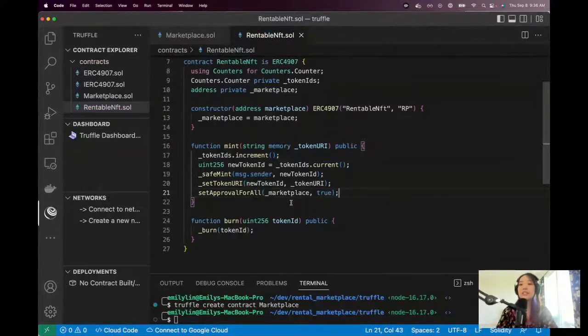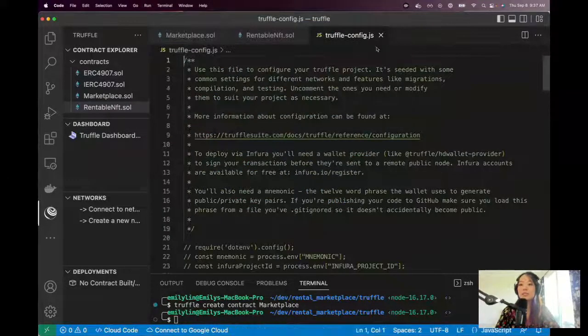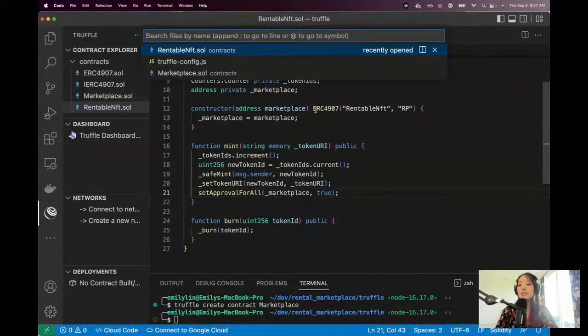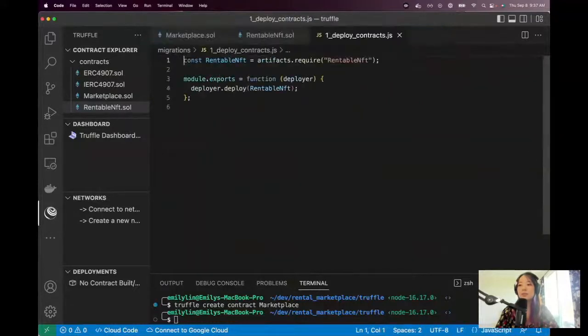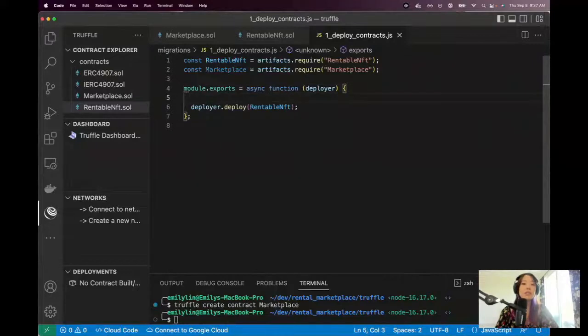Now let's dive into modifying our deployment file. So this is going to be deploy contracts. We need to do this with marketplace. What's special here is that we need to ensure that the marketplace contract is deployed before rentable NFT. In order to do this, we can make our deployment function asynchronous so that we can use the await syntax.